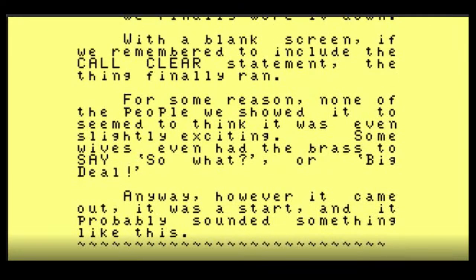We finally wore it down with a blank screen if we remember to include the call clear statement. The thing finally ran. For some reason, none of the people we showed it to seemed to think it was even slightly exciting. Some wives even had the brass to say, so what? Or big deal. Anyway, however it came out, it was a start, and it probably sounded something like this. Press any key.